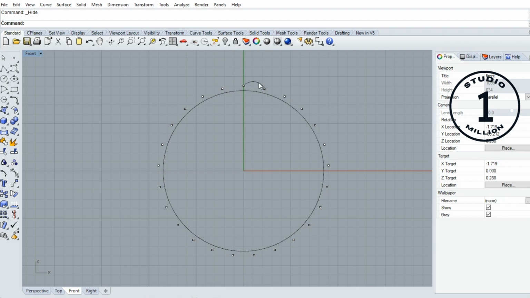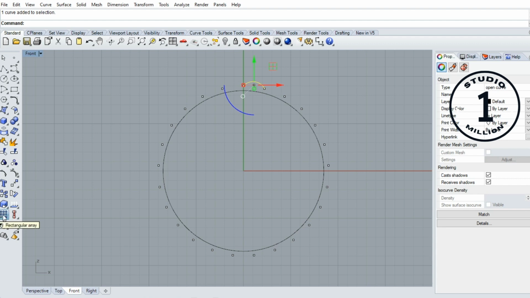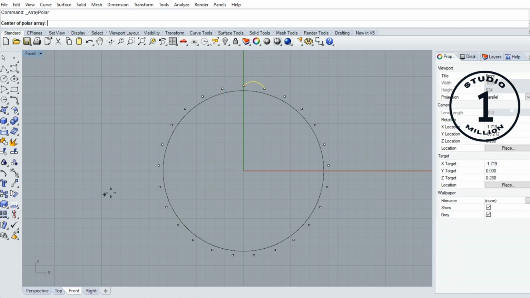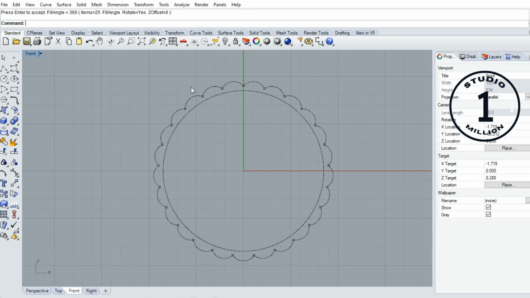And I want to polar array this curve. Select this one, go to the select command, this one, polar array. Select this one, press 0, then enter. Now I want 25 numbers for the array. Type 25 and press enter, enter and enter. Okay, now my curves are already made.